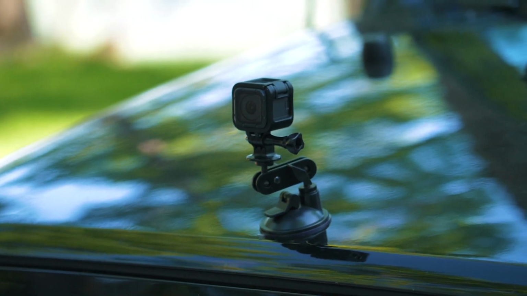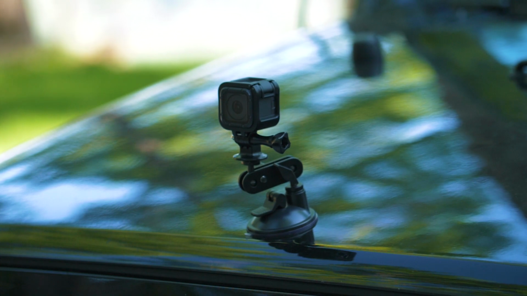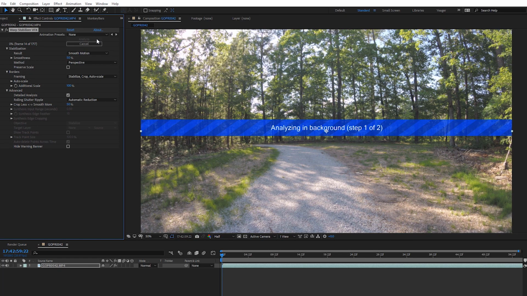Before we dive into using the software, let's first check out some real-world tests, and then let's also compare Real Steady Go to Warp Stabilizer, which is included in After Effects and Premiere Pro.